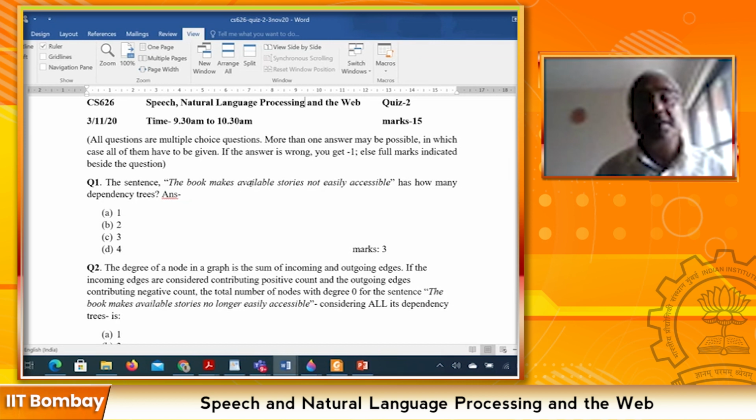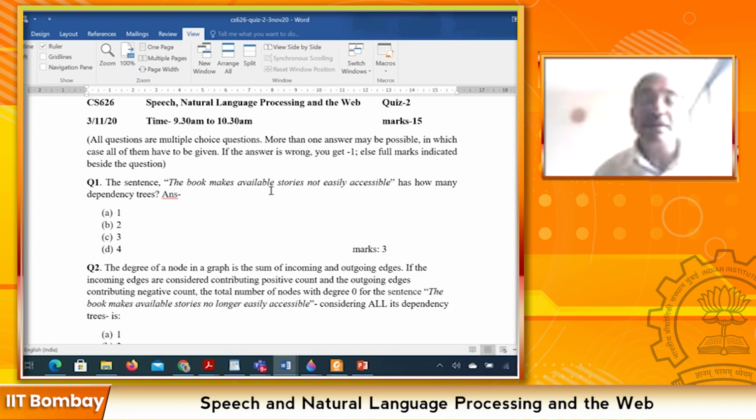But there is another strange meaning. It doesn't make sense, but it is a valid tree. The book makes available stories not easily accessible. Okay, so here available is an adjective for stories. Right, so that is a very strange meaning. Stories which are available, they are made not easily accessible by the book. So that is the other meaning, and they will give rise to two different trees.